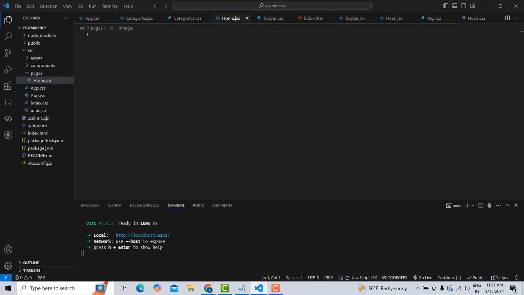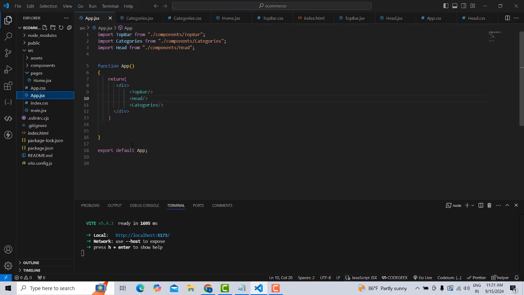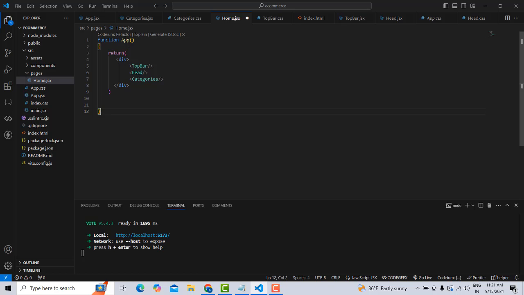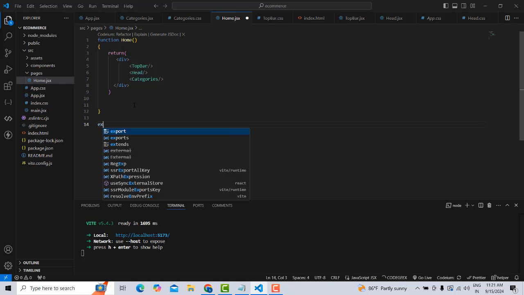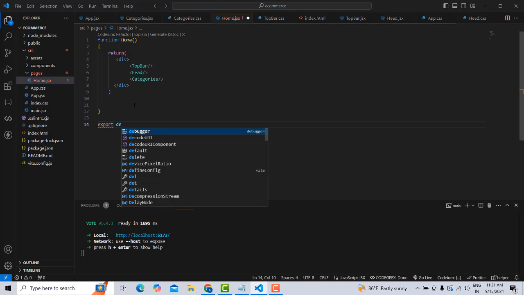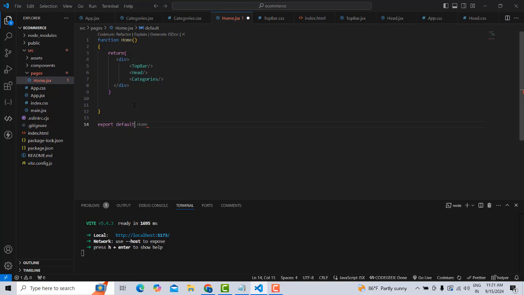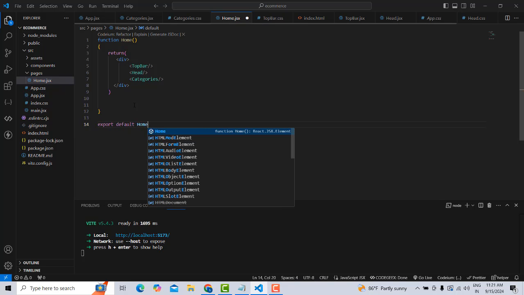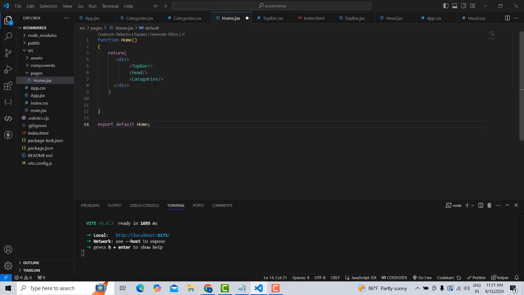Home.jsx. So what you're going to do is, app.js has the same design, so I just copy it and paste it over here. This one I make as Home. Here we have export default Home. Okay, so this is the home page.